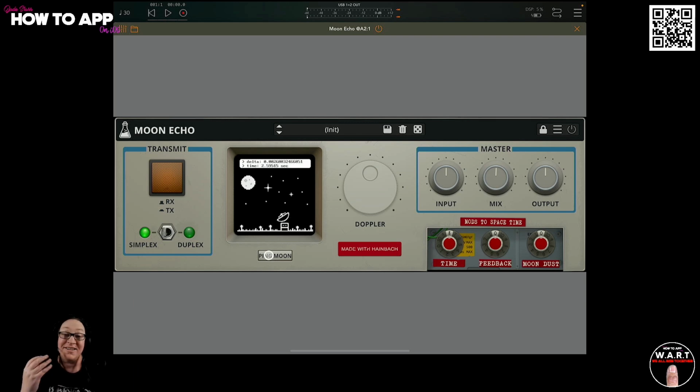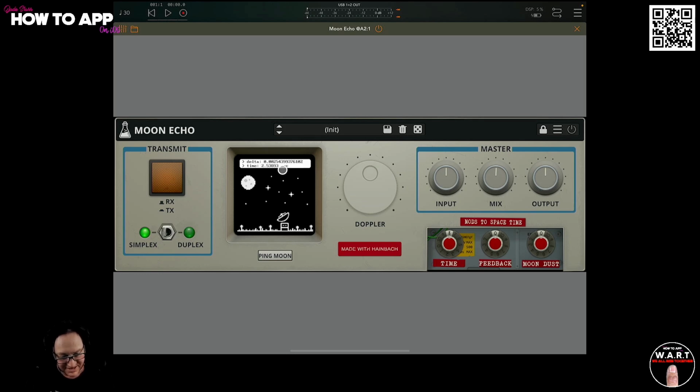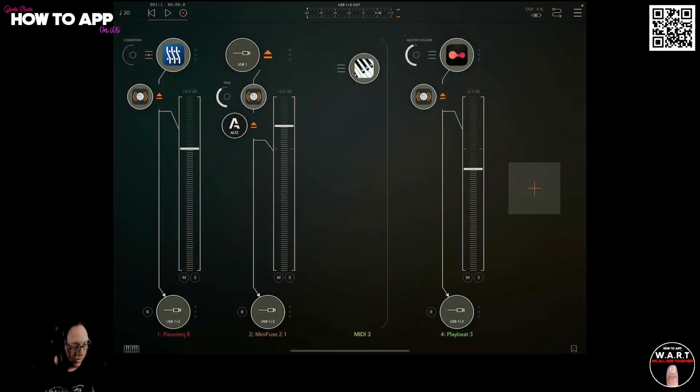And depending on how far away the moon is from the satellite is how far the delay is. And if you are connected to the internet, in real time, you can hit ping moon and it will send data to NASA to try and calculate where you are and get the exact distance of the moon to where you are right now. And this would obviously change as the day goes by. So you can currently see it's 2.53893 seconds away.